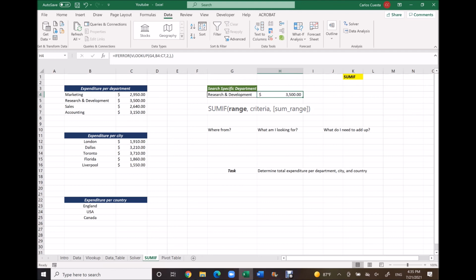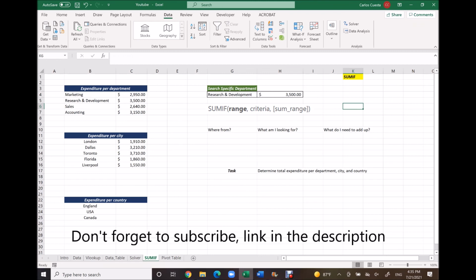So this feature, the drop-down list, it's called data validation. And for the result over here, we're gonna use VLOOKUP as well. So join me for my next video on data validation.